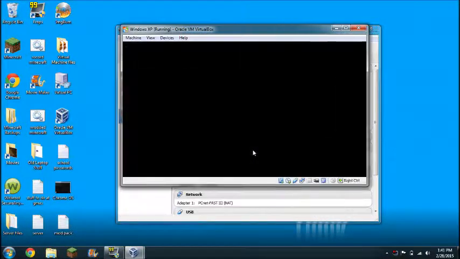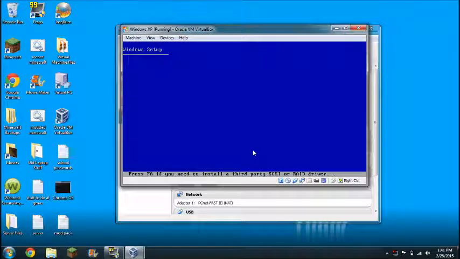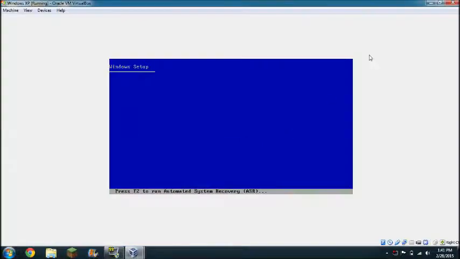And as this loads up, let's see. Alright, you're going to get this blue screen. They've used this screen for a long time, since the DOS days, actually. I'll be back when this loads up.